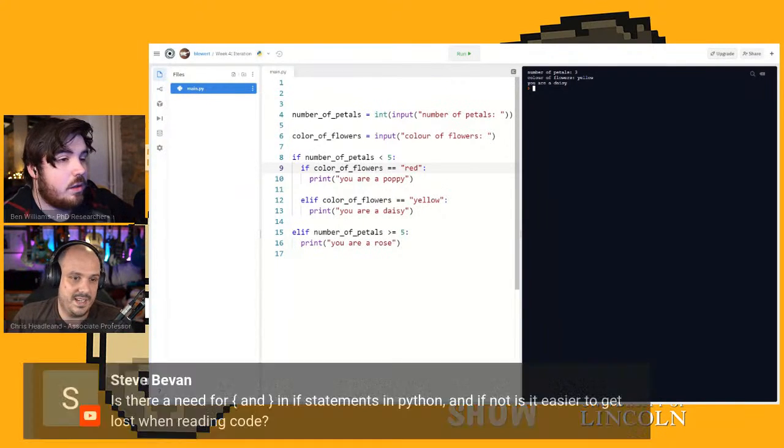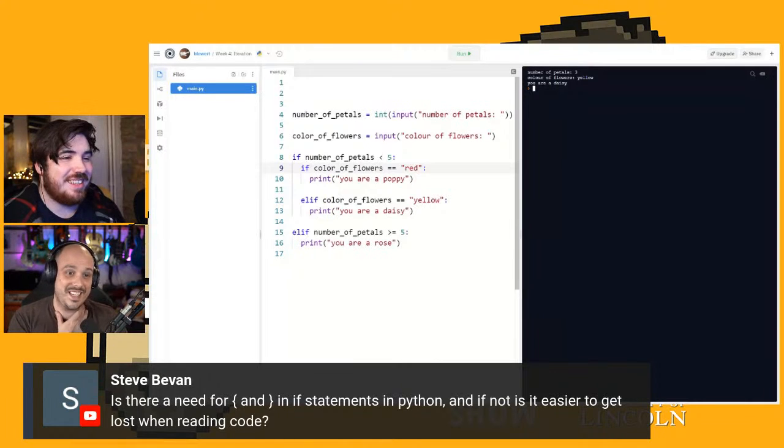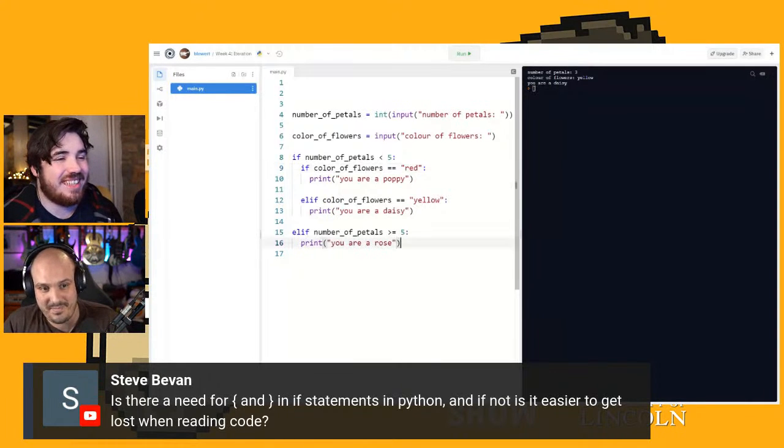Speaking of Steve's, actually in the chat: is there a need for brackets and if statements in Python? And if not, is it easier to get lost when reading the code? So, this is for me. This is the killer of Python.